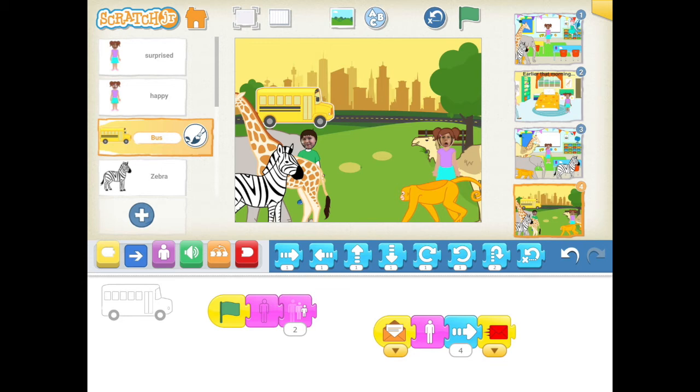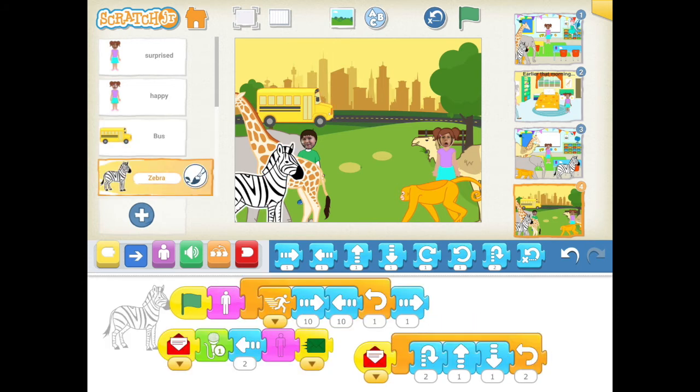The bus also appears when the orange envelope is received, having hidden and shrunk slightly for perspective upon start. The bus moves forward and sends a red envelope. The zebra was told to show and move from side to side quickly at the start of the page, and then move forward once. Upon receipt of the red flag, it jumps up and down twice and speaks, then moves left and hides, sending a green envelope.